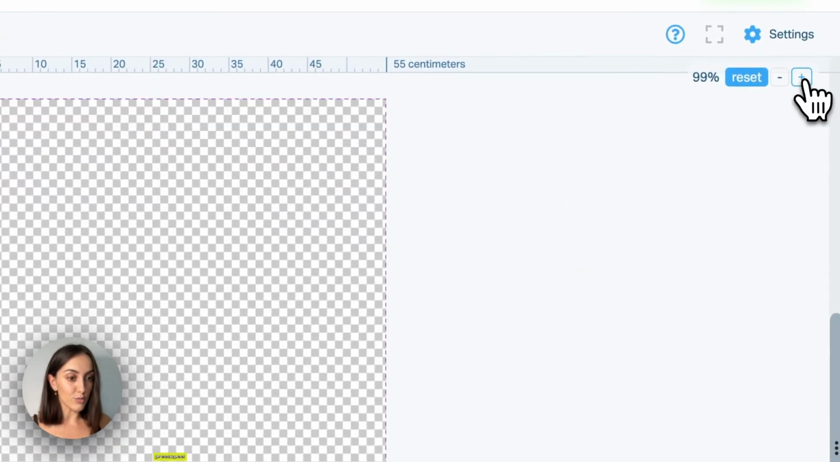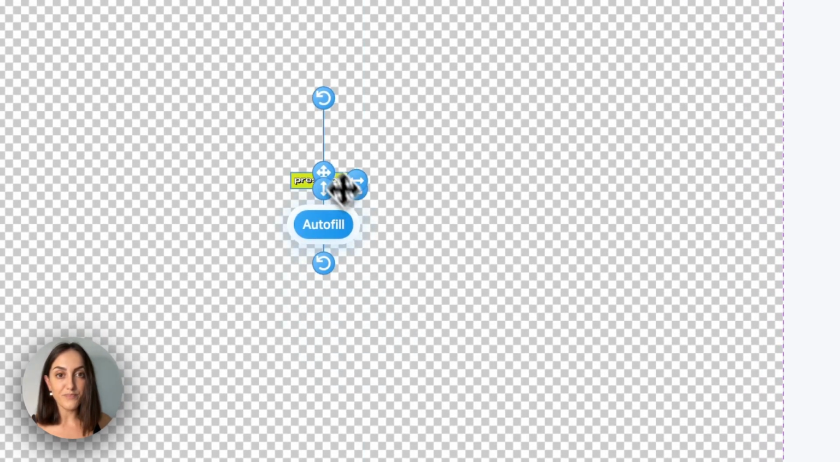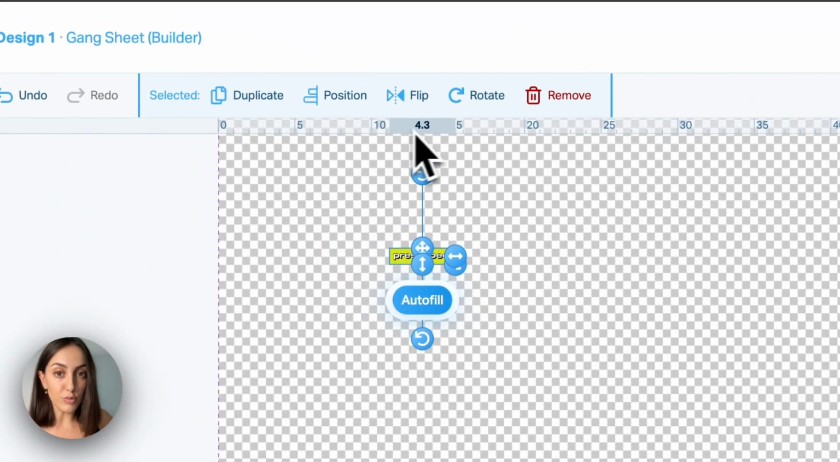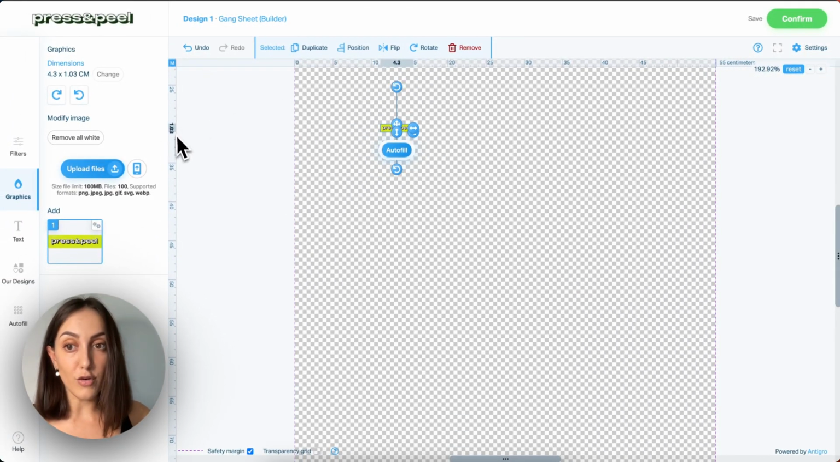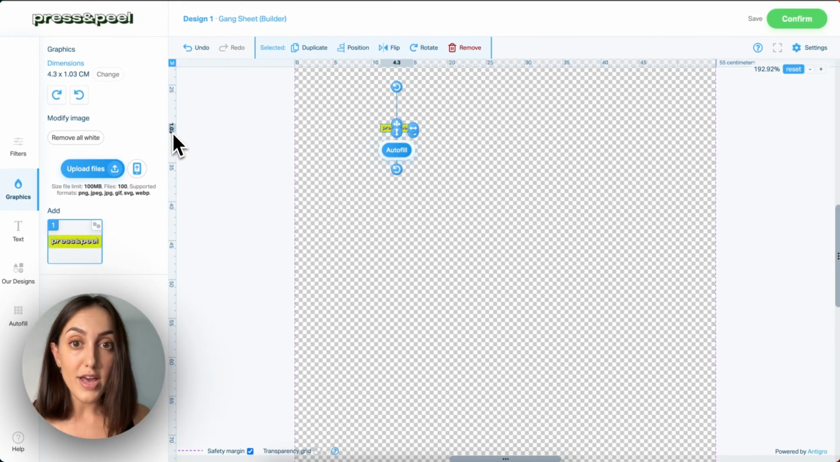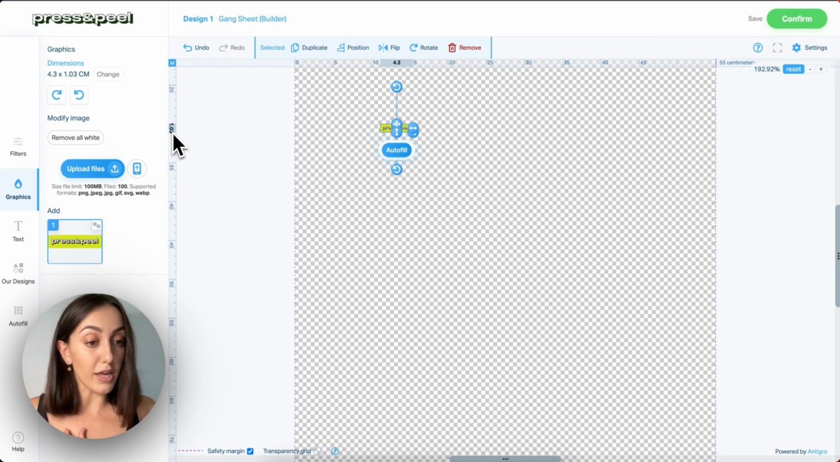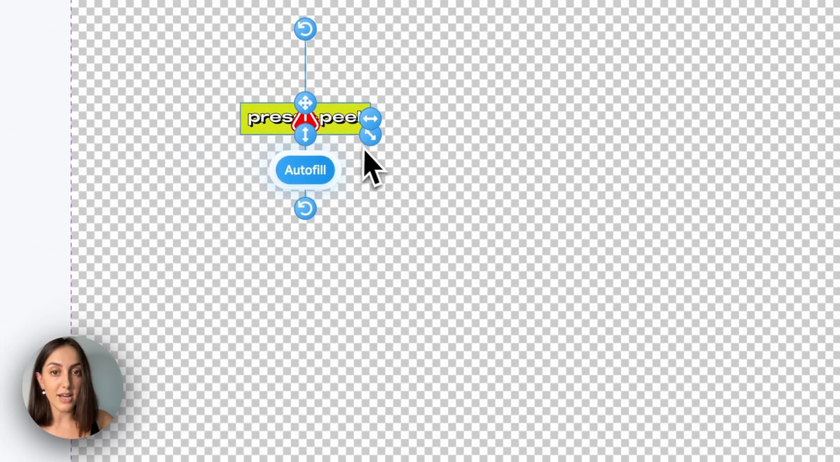So I'm going to use my zoom tool over the side here to zoom in and get a good look at it. Up the top in the ruler, it lets you know the width, and over on the ruler on the left-hand side, it lets you know the height of what you've imported. So this is telling me that it's 4.3 centimeters by 1 centimeter in size, which would be a nice small logo that you can maybe put on the breastplate of a t-shirt or something, but it might be a little bit too small. So I'm going to go ahead and use these tools here to resize it.